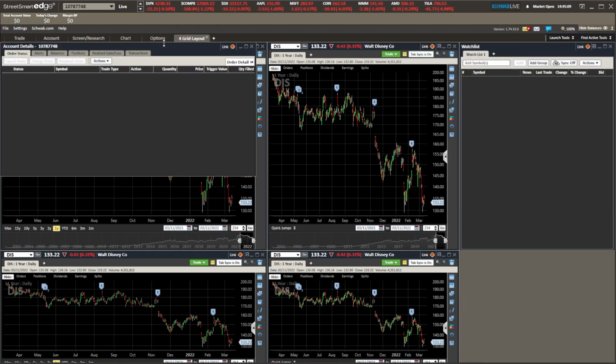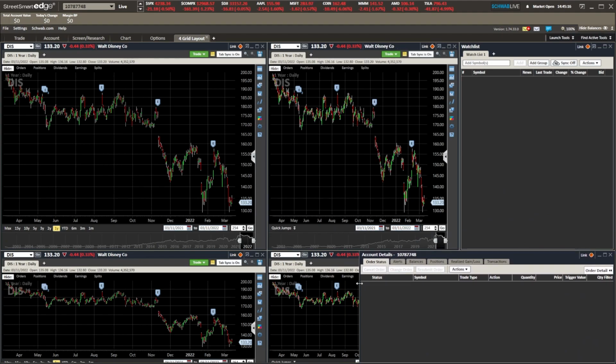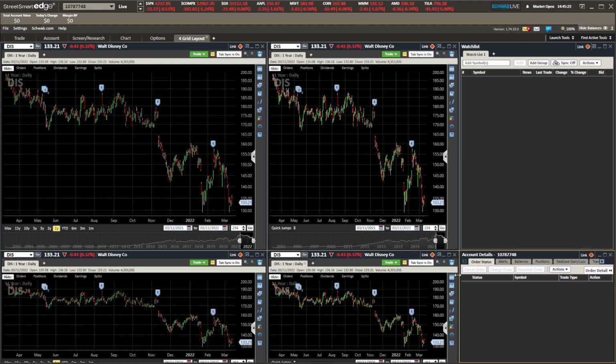Now that I've got that added, I simply need to move it over just like all of the other examples and get it fit in here exactly the way I want to see it. And again, this section is going to give me a breakdown of what is going on in my account right now: open orders, my current positions, and any alerts that I currently have active. But that's it. You can now see that I've got this new layout set up with 4 charts right here of Disney currently, as well as a watch list and my account details down below.